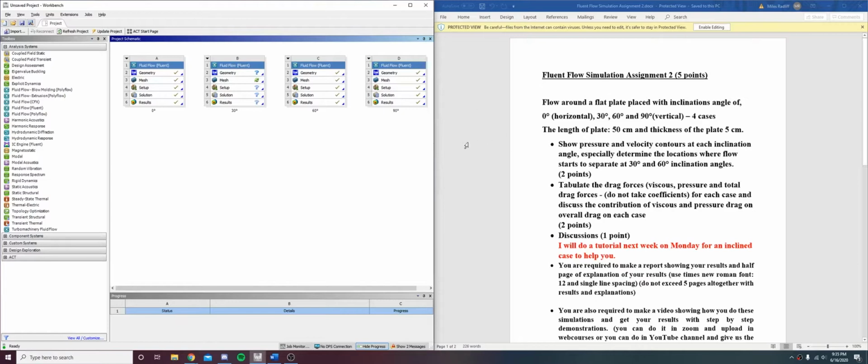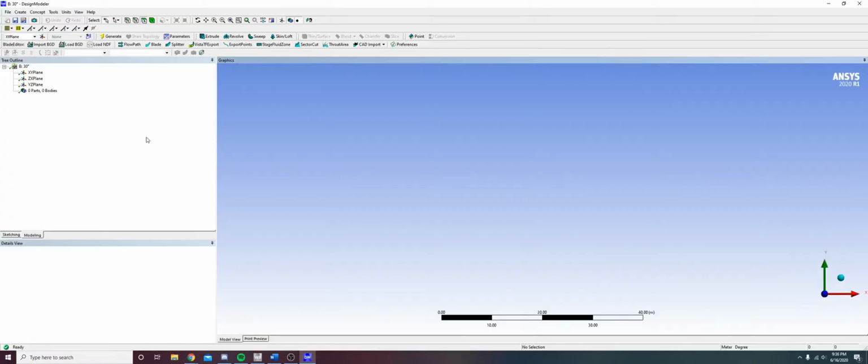Today we're going to be doing a flow simulation that uses a flat plate at an angle of attack of 0, 30, 60, and 90 degrees. I've already completed a few of these, but we're going to go through and do the 30 degree together. So I'm going to take an opportunity to talk through this a little bit with you guys.